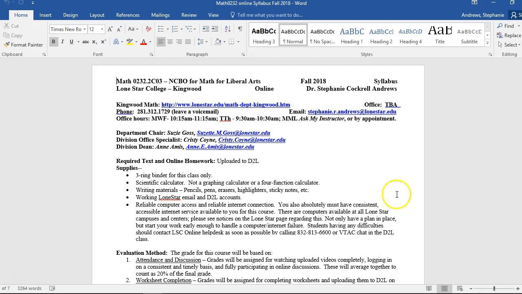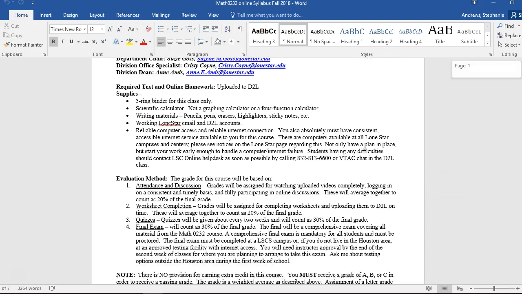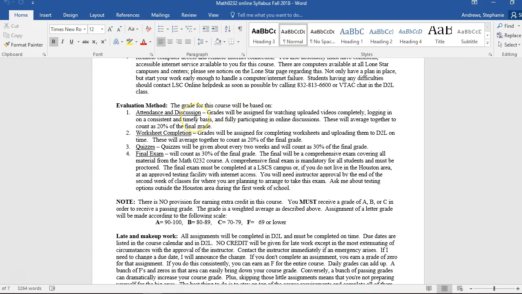The way we're going to calculate grades for this course: the course is designed to be a just-in-time course for the 1332 course. So our focus is going to be you coming to class, and in this case, you logging in and watching videos, and then completing the worksheets and uploading those back to me. There will be some quizzes and there will be a final exam.